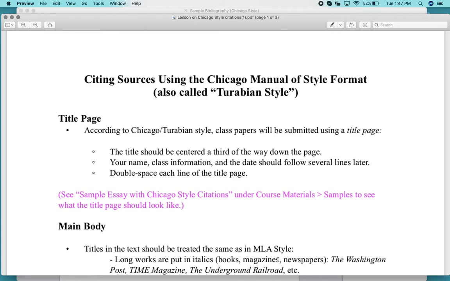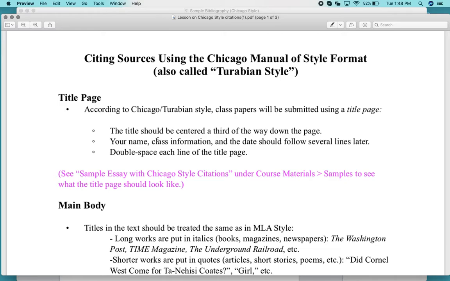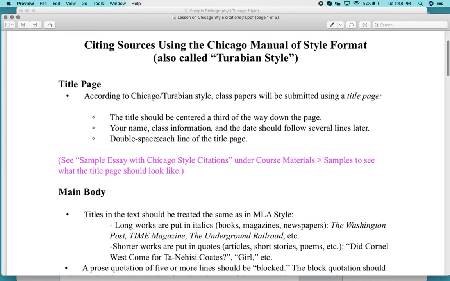Okay, so another difference is that it has a title page. With MLA, you put the title and the endorsement at the top of your essay. Chicago style, you'll have it on a separate page at the beginning. Your title will be centered a third of the way down. A few lines later, you'll endorse it with your name, class information, all of that. And you double space everything on the title page.